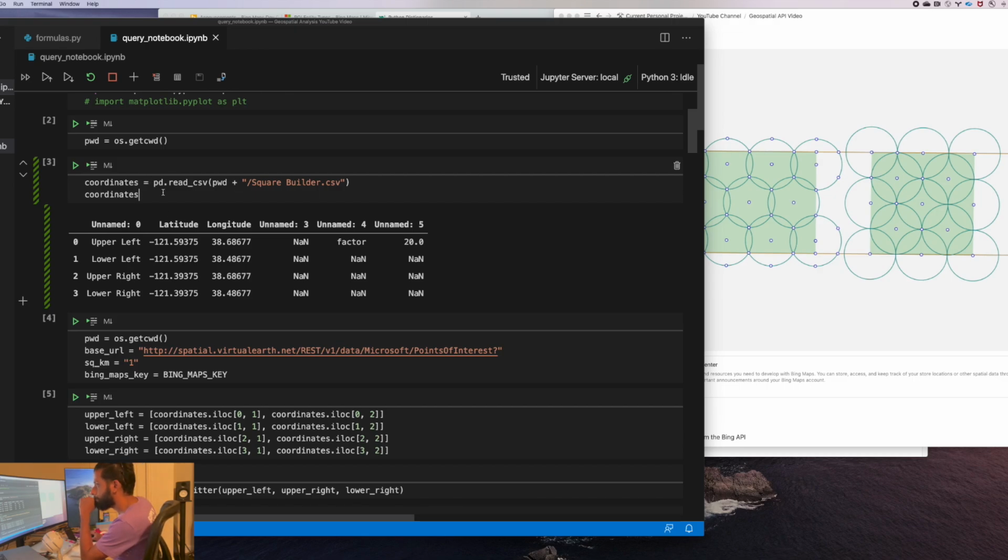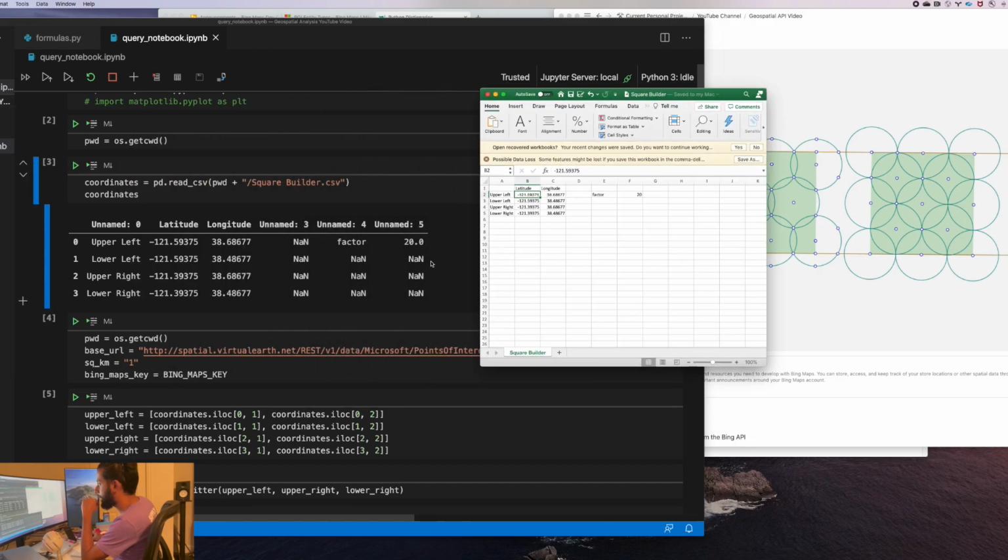So let's see. We ingested this Excel file here, as you can see.